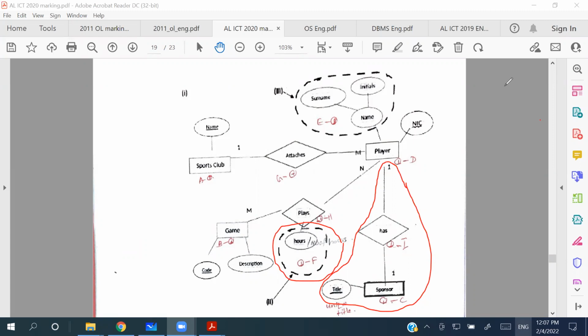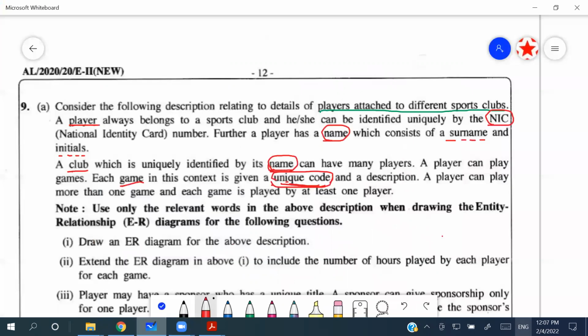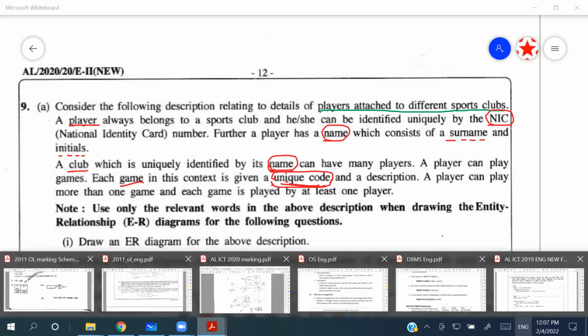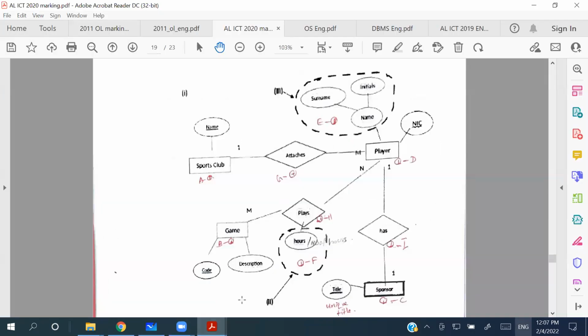Then after, in the second one, it says extend the ER diagram above to include the number of hours played by each player for each game. That is exactly this one here, right? This set has to come in.